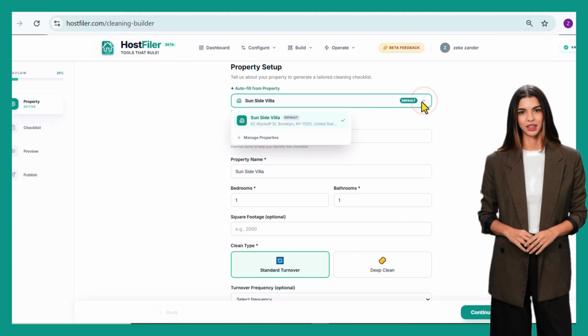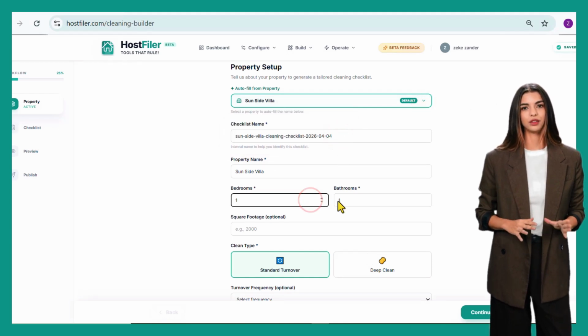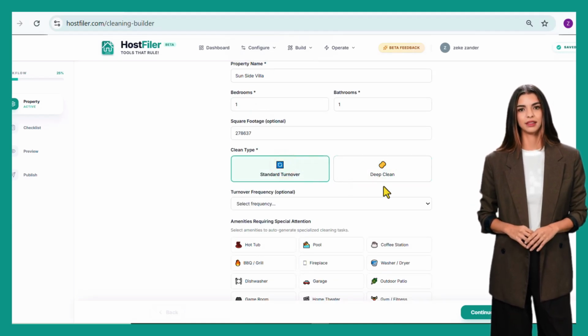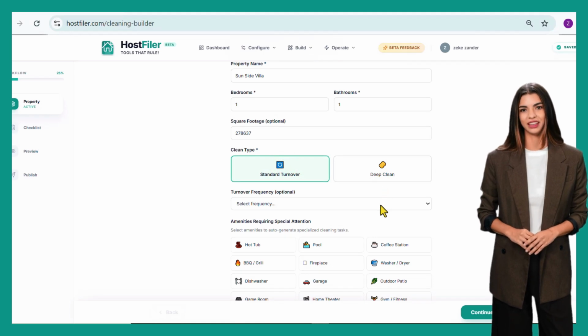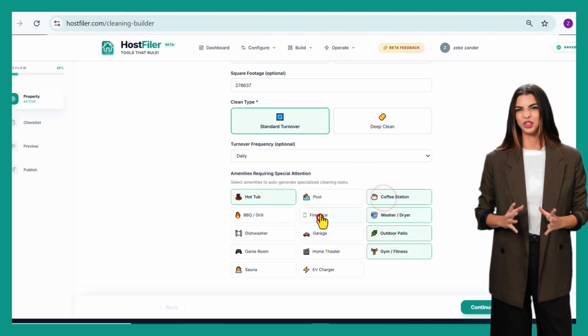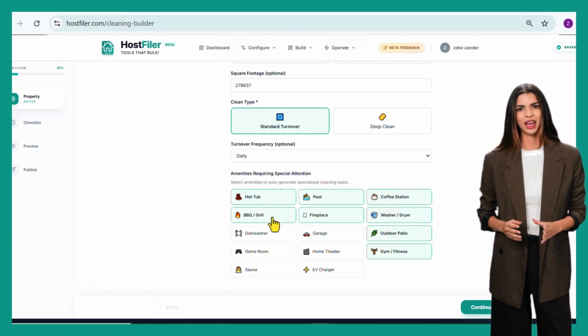You can name your checklist based on date or customize it. Adjust the number of bedrooms and bathrooms. Enter the square footage if needed. Choose your cleaning type: standard turnover or deep cleaning. You can also set turnover frequency like daily, weekly, or monthly. Next, select amenities such as gym, outdoor areas, washer, fireplace, BBQ grill, and more.